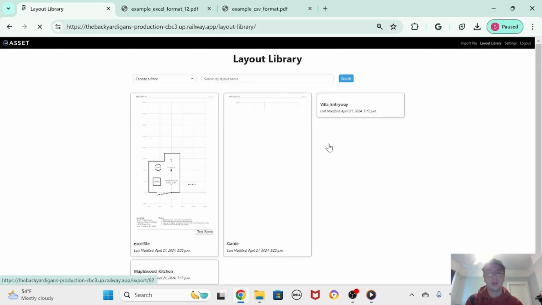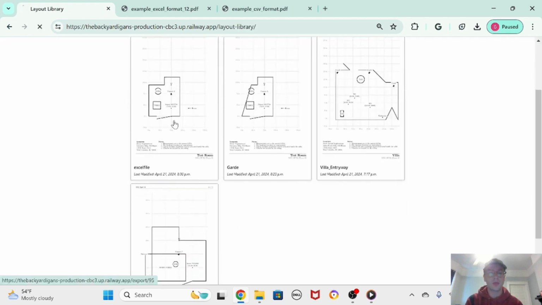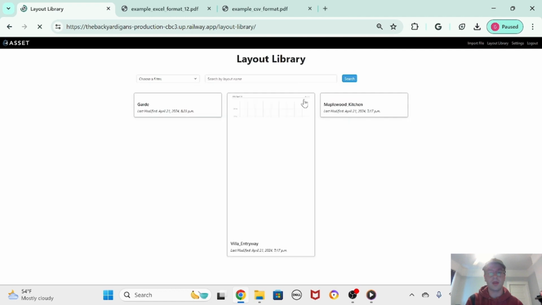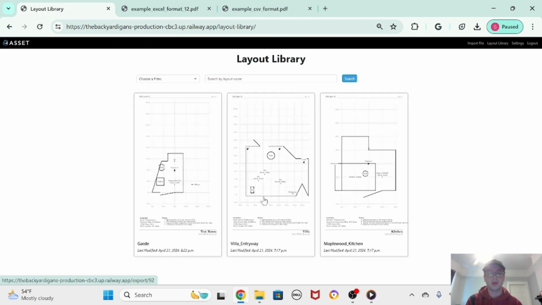Robert also can delete it. So if he goes back to the layout library, clicks Excel file, and he clicks delete, it takes him back to the layout library, and as you can see, there's no more Excel file layout, which means it has been deleted. Now to explain the layout library page a little bit, say that Robert wants to filter it.